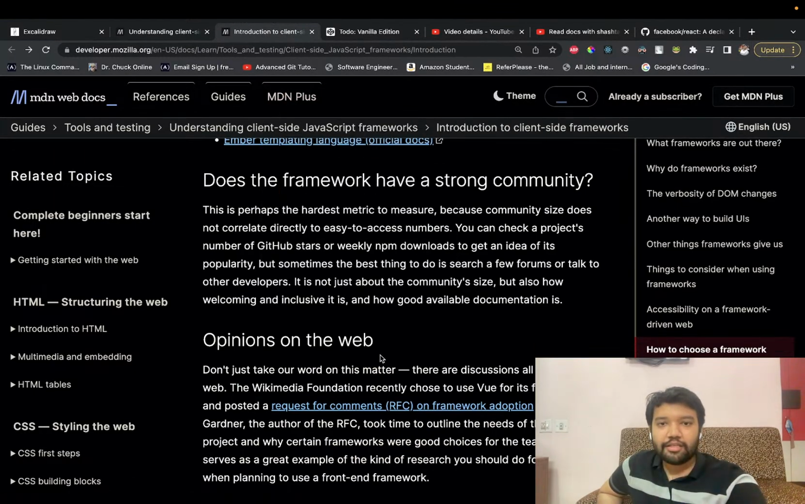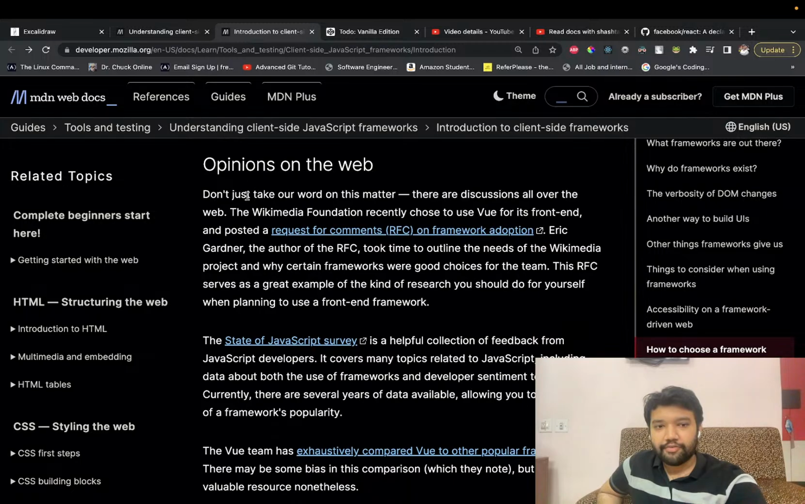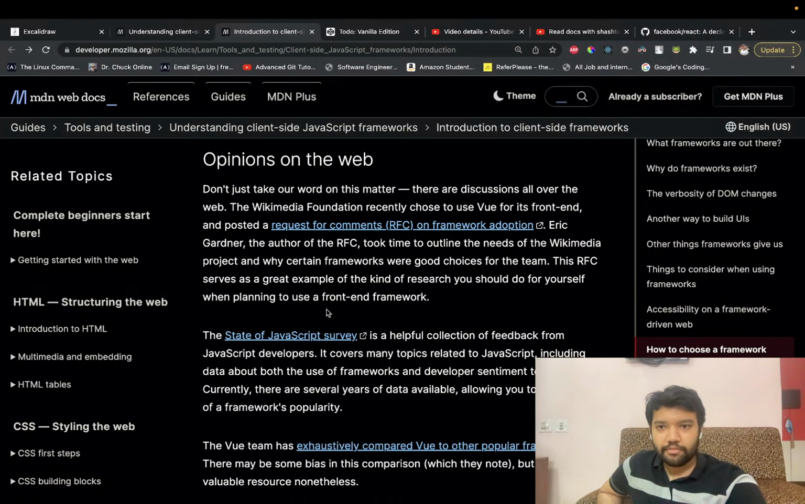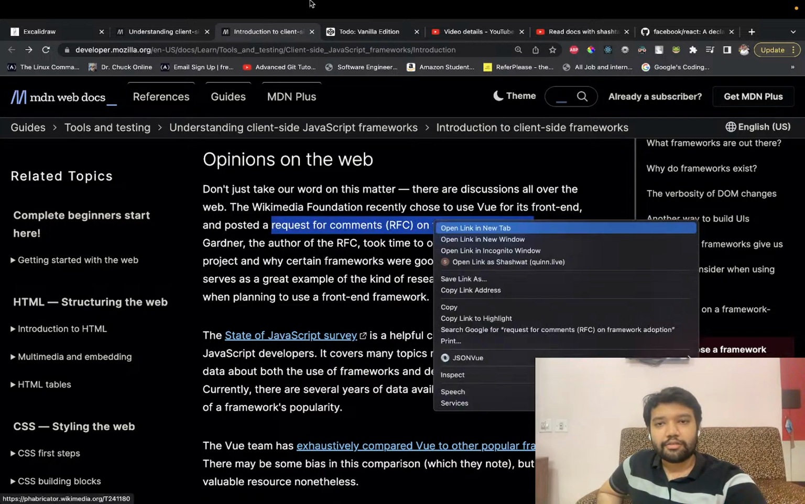Those are the opinions on the web. Do not take a whole world view on this matter. In our world, this question comes up all over the web. The Wikimedia Foundation recently chose to use Vue for its front end and posted a request for comment, an RFC, on the framework's adoption. Eric Garner, the author of the RFC, took time to outline the needs of the Wikimedia community and why certain frameworks were good choices for the team. The RFC serves as a great example of the kind of research you should do.